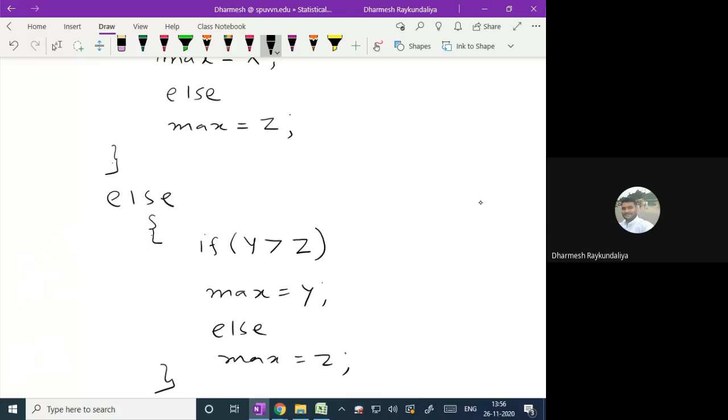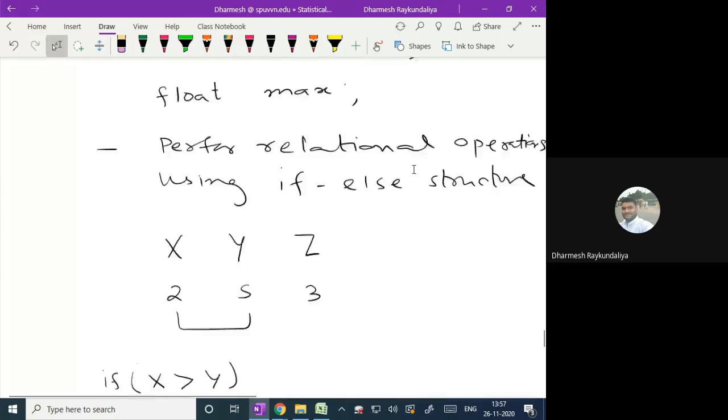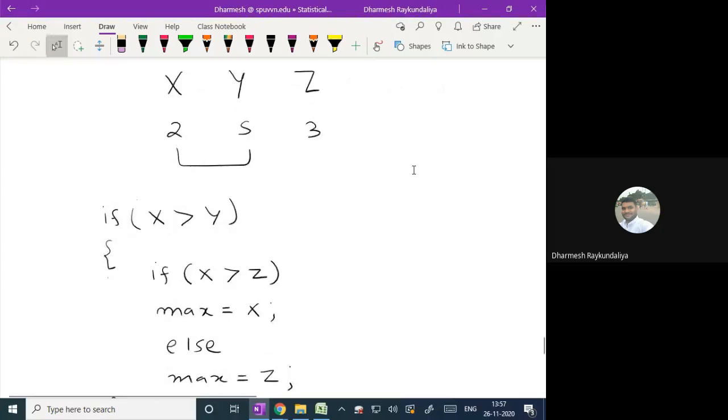Here I have not used the curly braces. Why? Because there is only a single statement. If there is a single statement, there is no need of curly braces. So after execution of the if statement, if the condition is true, immediately the statement that follows the if expression is executed. Otherwise, the else part is executed. Is that clear? Yes, sir.